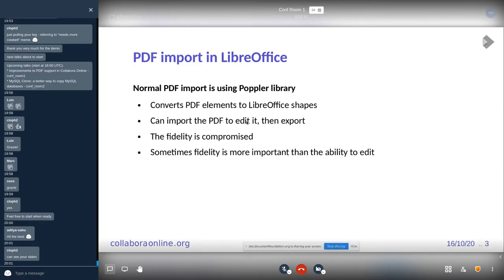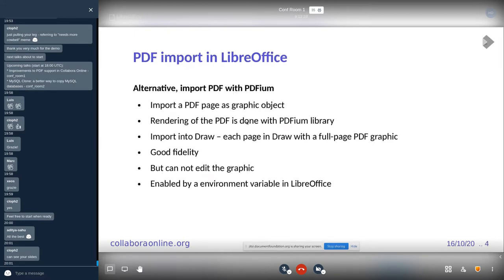But what you get is that we can edit the PDF. We can edit all the text, and a lot of this is good. Later we can export it and we have a new edited PDF document, but it doesn't look the same. So this is our problem.